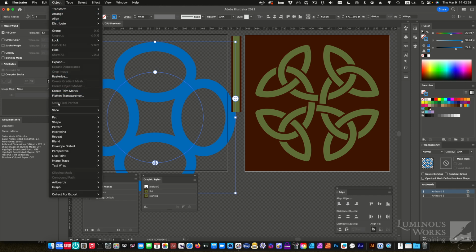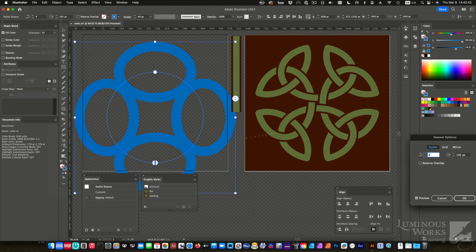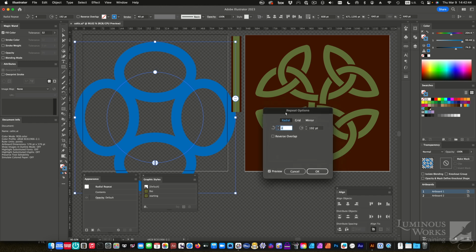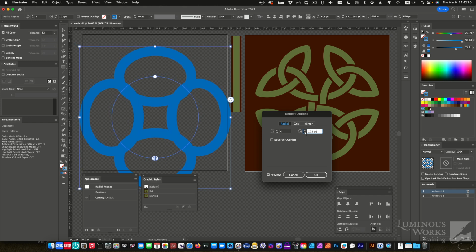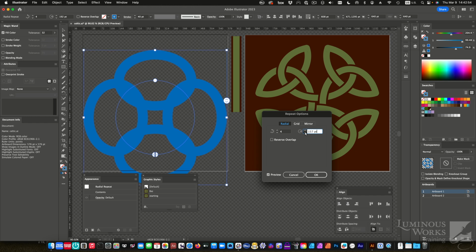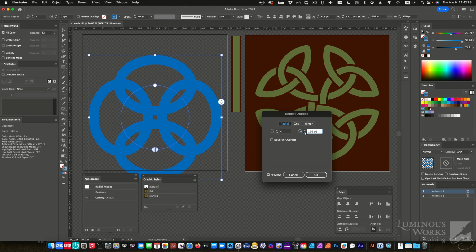Back to Object, back down to Repeat, and here to the Options. So here I can get a little remote control where I can change how many repeats I have, but also the radius of the whole thing. So I'm going to pull them in, as you can see on the right there, until they're just about touching. Just a little bitty bit there. Just a wee bit. Even closer than that. Oh yeah, that's lovely.